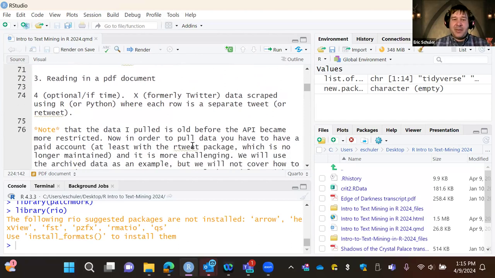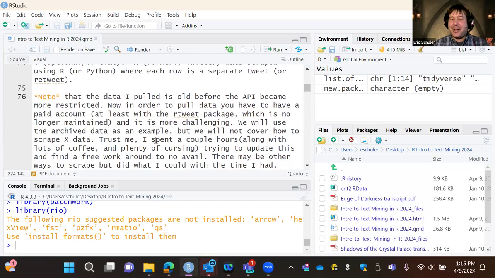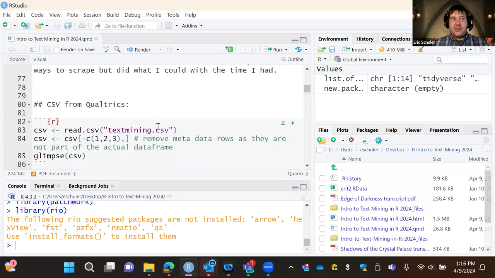So here's the note about the API. I spent hours trying to make this work. I really spent a lot of time working on it. I tried everything, including some ways to bypass it. Nothing worked. So if you have the data, I'm going to show you how to work with it, but scraping is a whole other issue. Now that I've gone off on a huge tangent about this, let's actually start pulling in some data.